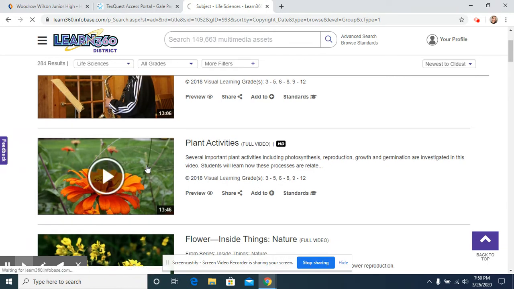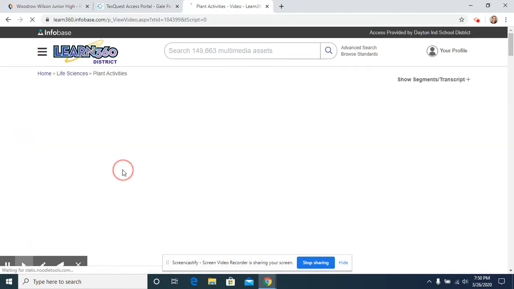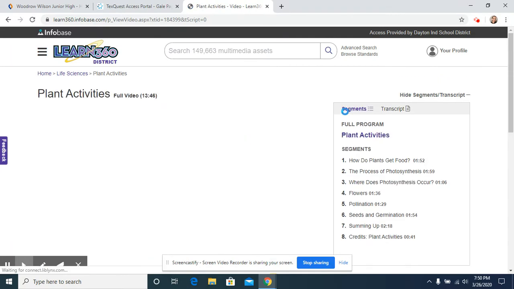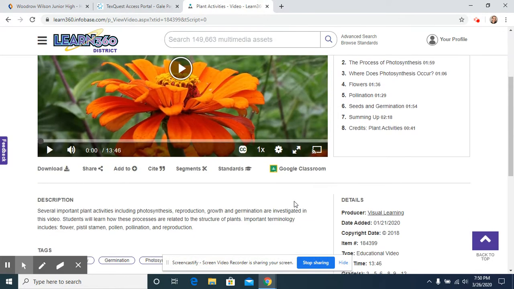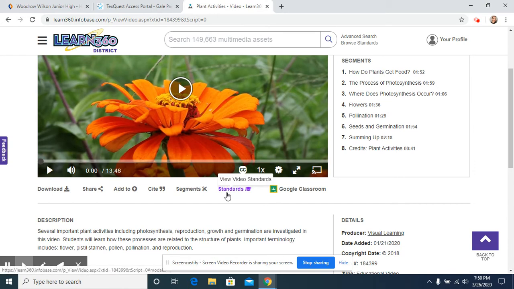So once you click on it, it's going to take you to the video itself. It has it segmented already, where you can just focus on a specific part and then the transcripts for it. It has an option where you can upload it to Google Classroom. It tells you its standard once again, and you can make your own segment as well. If you want to focus on a specific area of it, you have an option, and then different things that you can do with that.